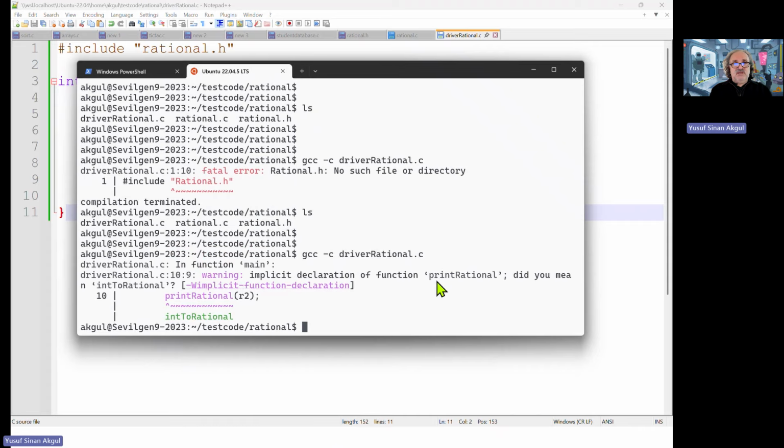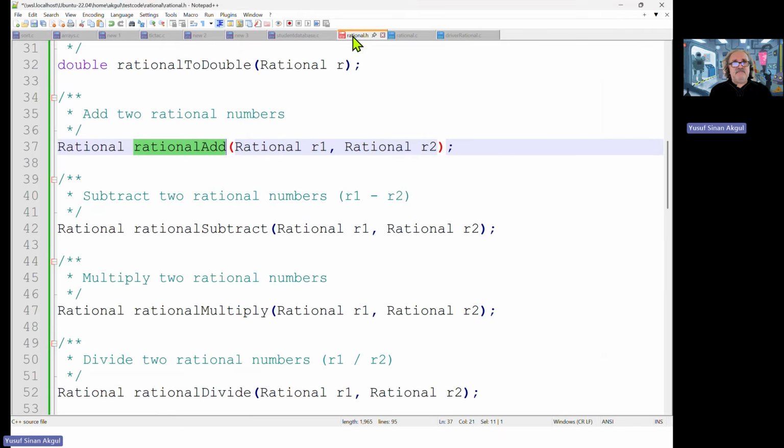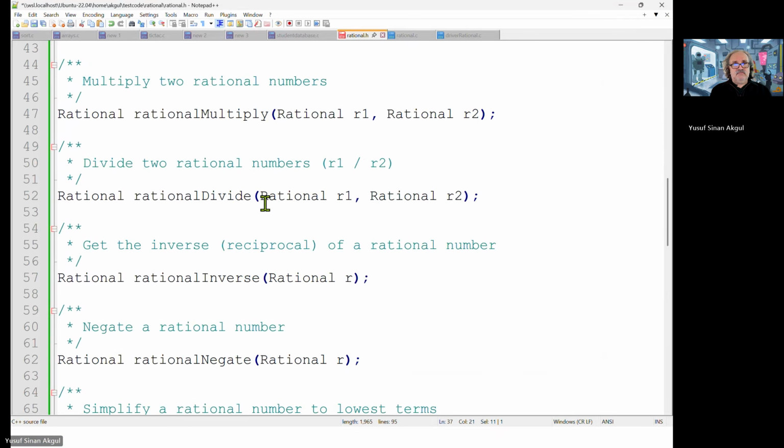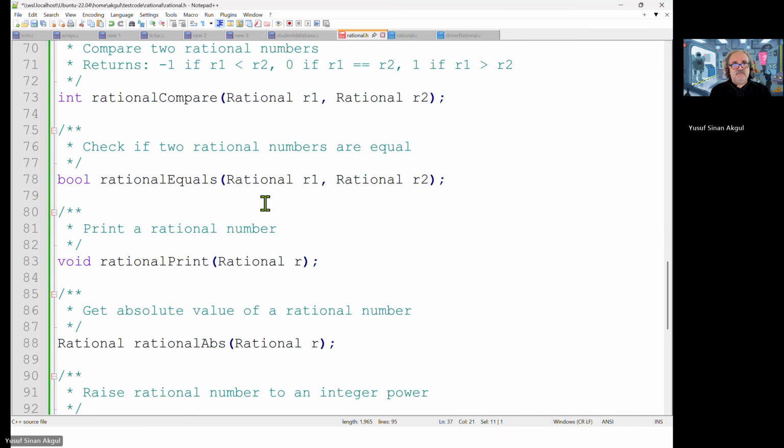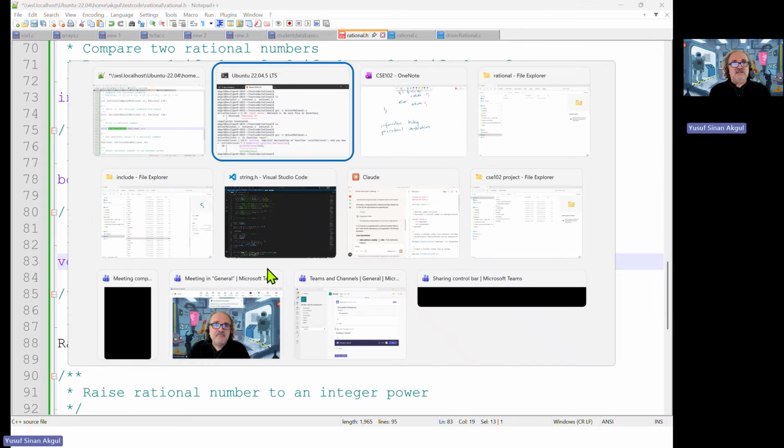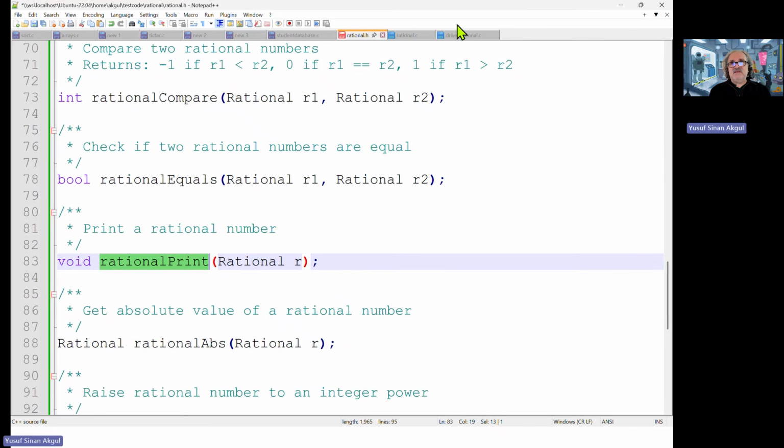Print rational, did you? Okay, implicit. Well, it says that I don't have any print rational function. Don't I have it? I think rational print maybe. What is the name? Rational print. The name is rational print. Okay, let's go there and fix it.